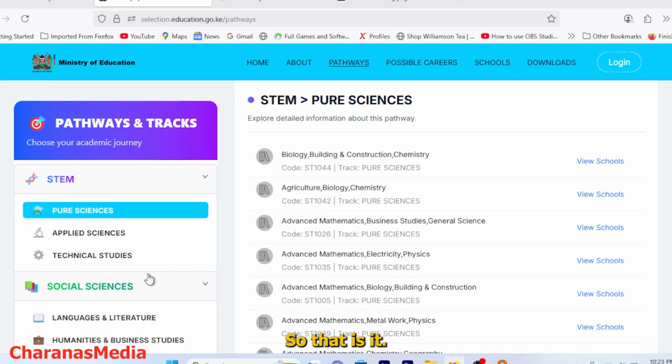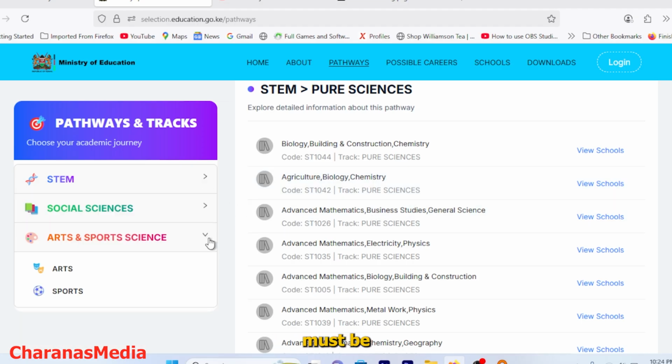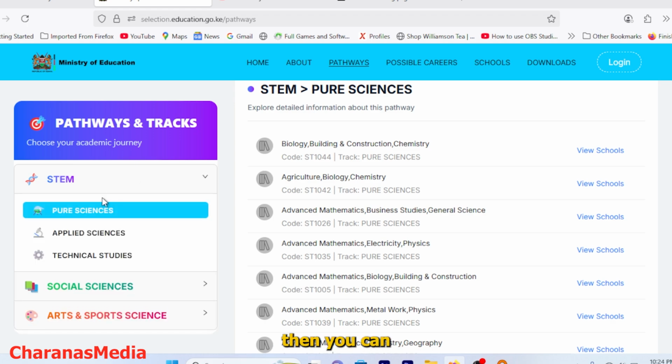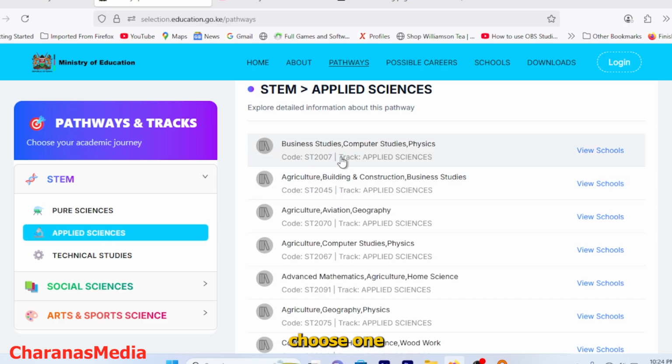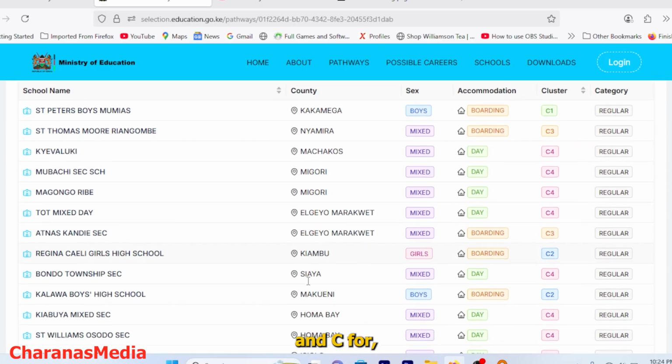So that is it. After you choose 3 subject combinations, and remember, these 3 subject combinations must be from the same pathway. For example, if you have chosen STEM, then you can choose a track, let's say applied science. Choose one subject combination, go ahead and look for the schools related to that subject combination, and then choose 4 schools under this subject combination, and those schools have to be C1, C2, C3 and C4.